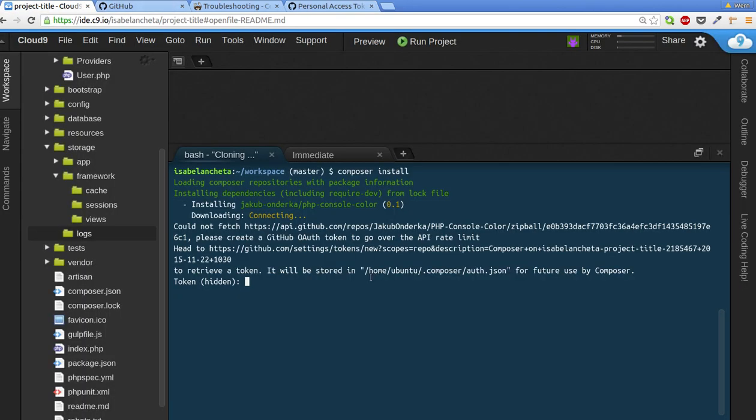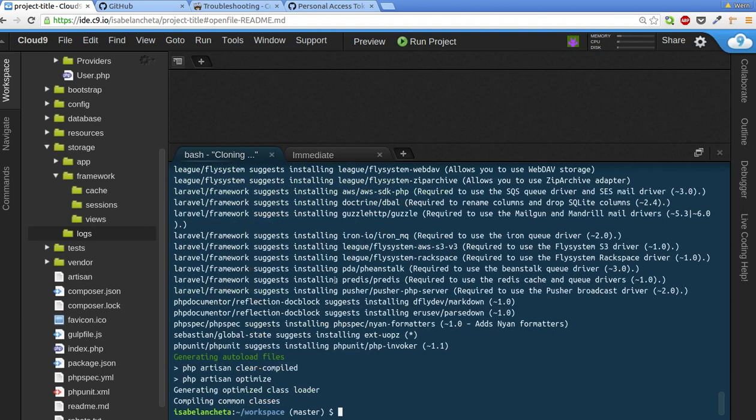go back to your c9.io and paste in the token using Ctrl V. So it's hidden, but it's there, so just press enter. Now it should install the dependencies. So now it's done installing.